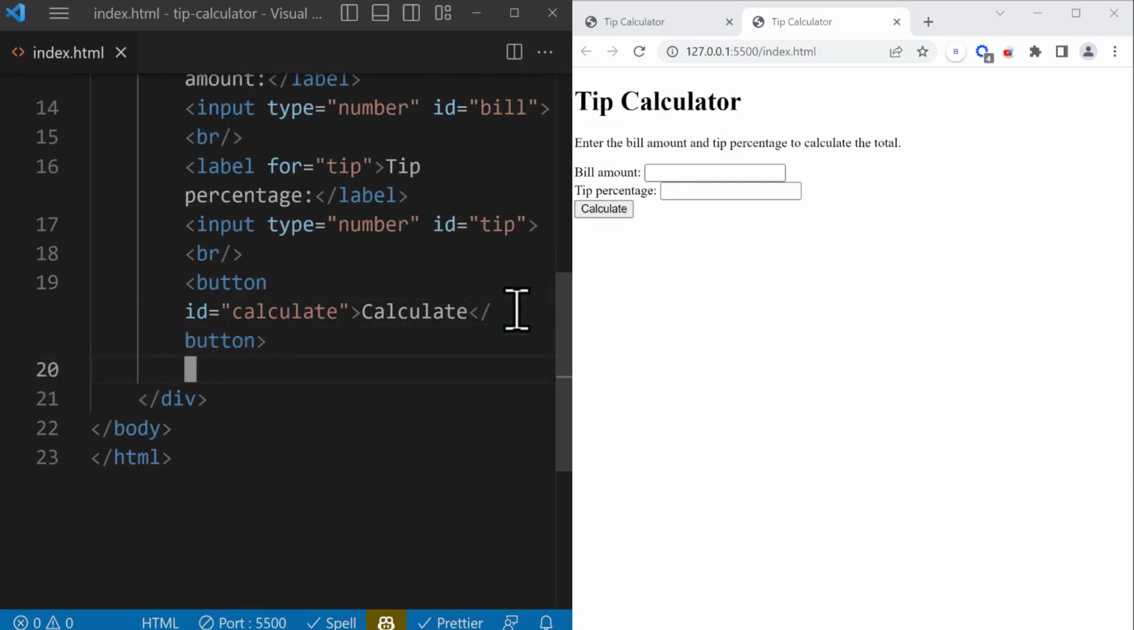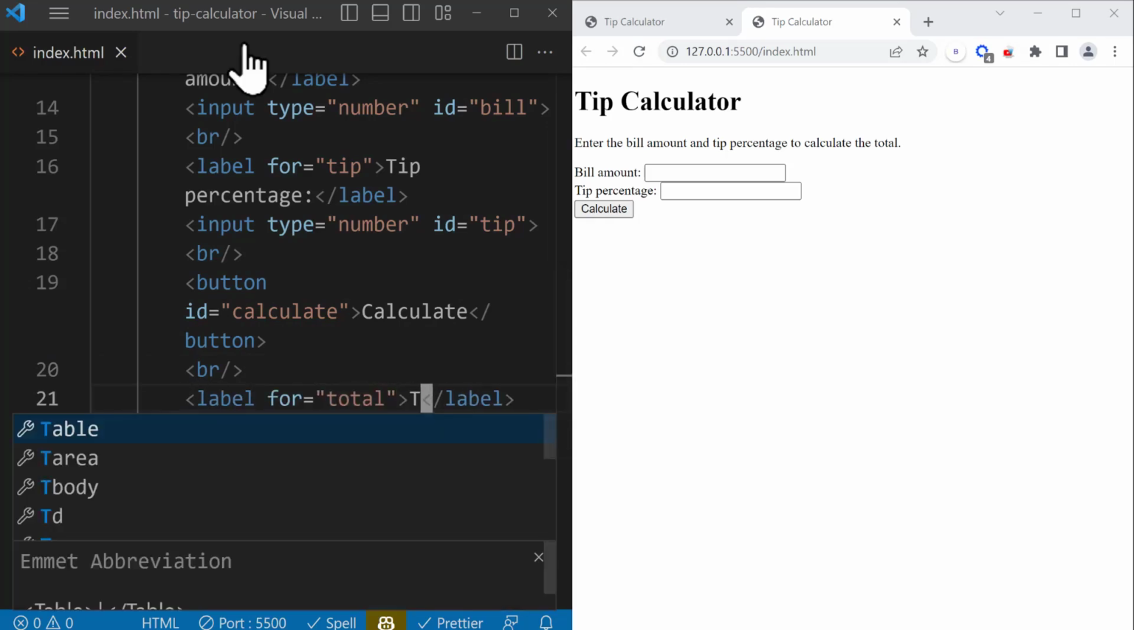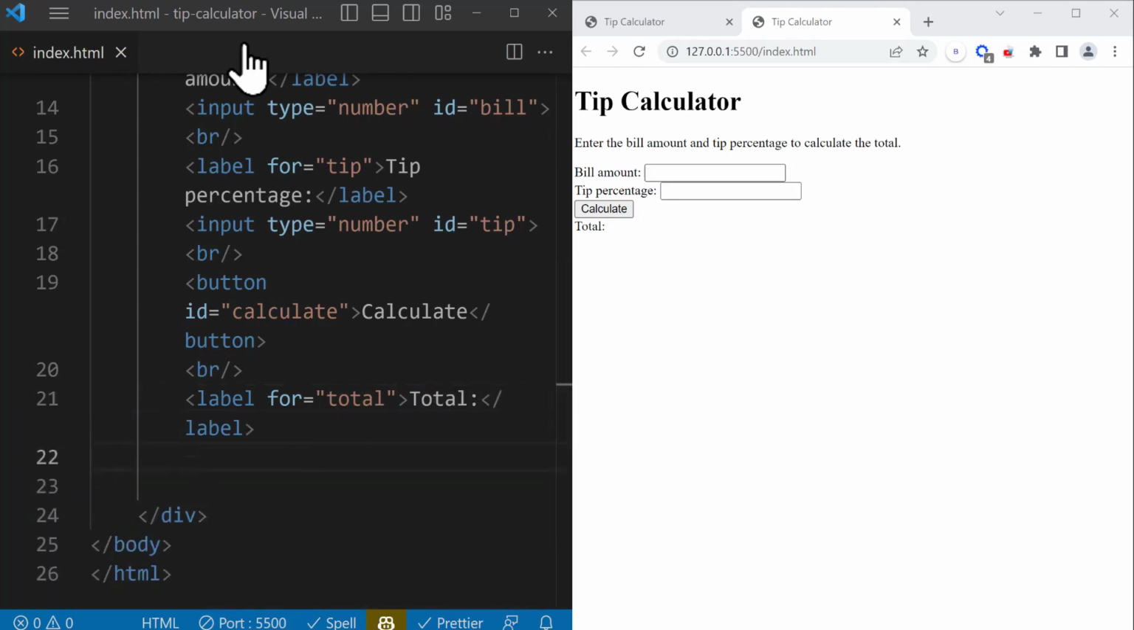After the button, we're going to add another line break. So I'm going to copy this. And after the button here, we're going to have another label for the total, saying total. And this is going to be a span, not an input, because we don't want to change its value. And this is just going to have an ID of total.